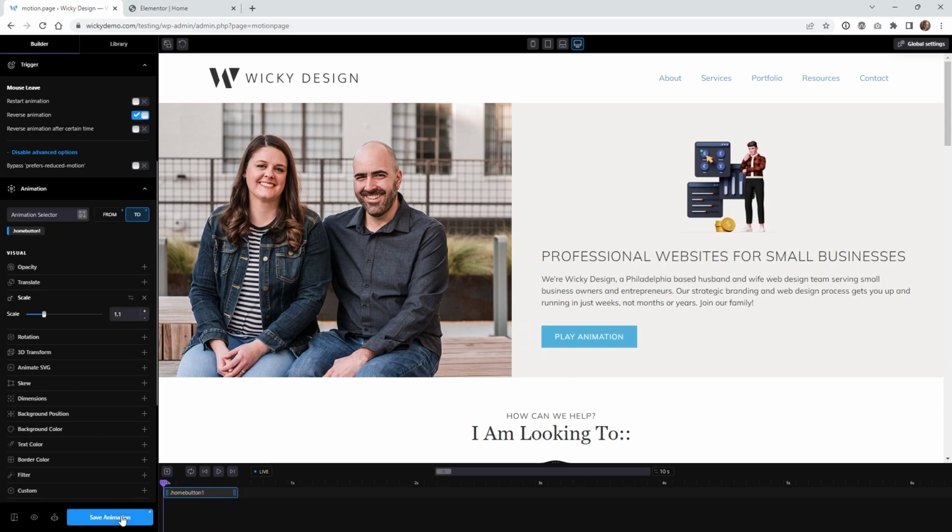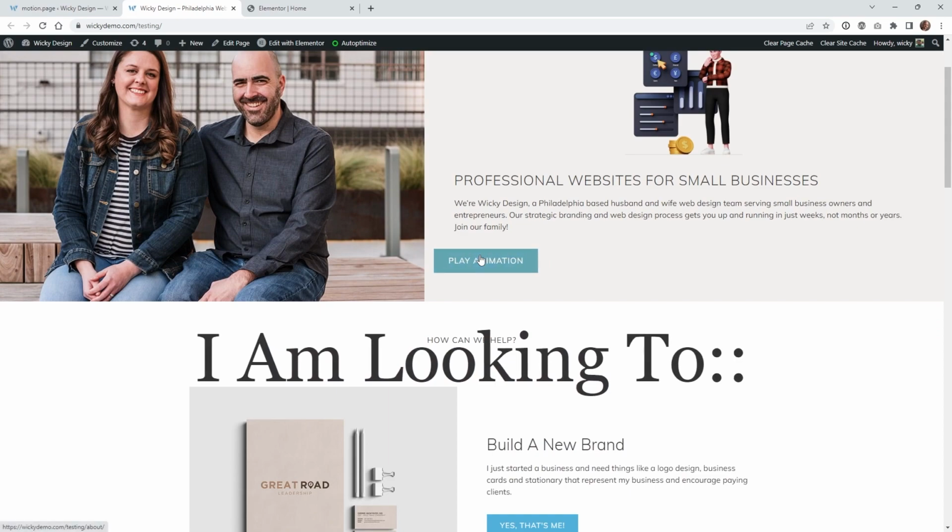So if you're happy with that, you can just hit save animation, and then you can always just view it on the front end. And like I said, you can just click this button, hit view on front end, and it will open up a new tab, and then it will show. Now that's going to show when I hover over that, it goes like that.